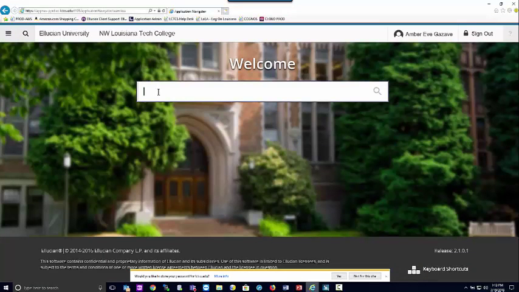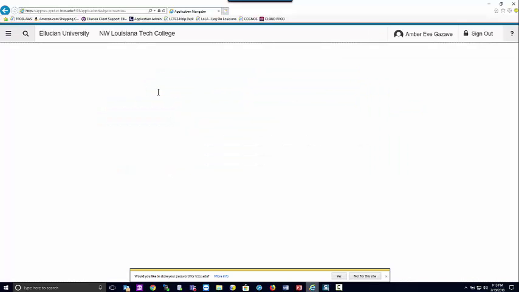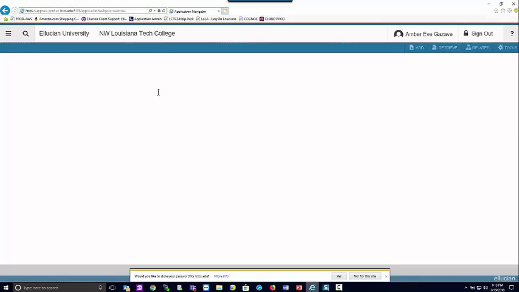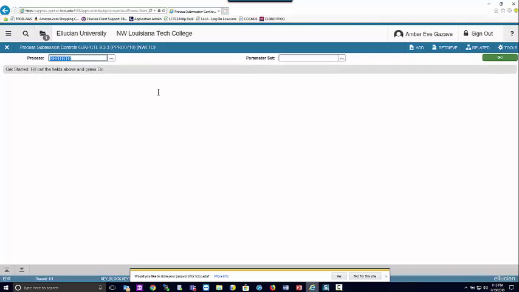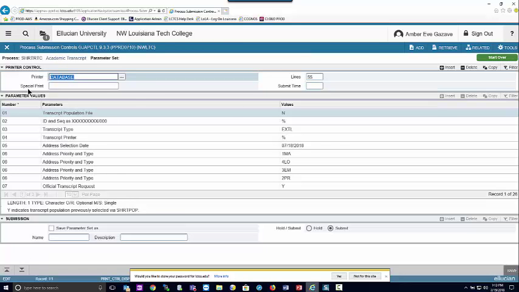So when you're batch printing a transcript, you go to SHRTRTC, and this is only used if y'all are using the SSB official transcript link or allowing end users to manually enter official transcript requests. So when you get to SHRTRTC, you would select go in the upper right-hand corner. And then you have three sections that appear: printer control, parameter values, and your submission.